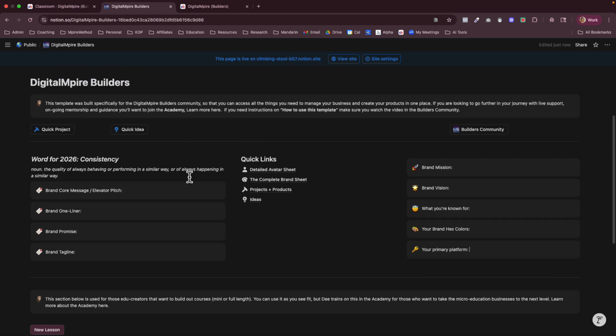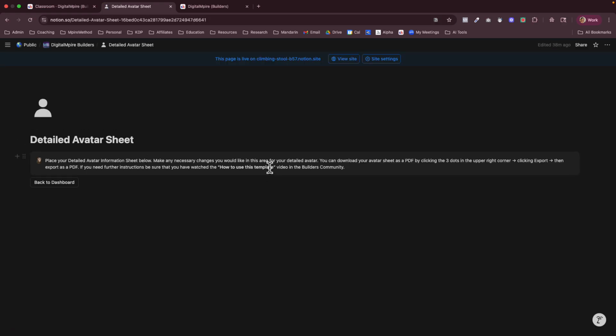So let's dive further into this template, shall we? When you're inside of Builders, there is a custom AI tool that will create for you a detailed avatar sheet. And I mean, it is very detailed with research behind it. So based off your business, based off of the products and services that you want to do, it will build out a customer avatar for you. So once you get that information, you will copy and paste it below. And as the instructions say right here with the owl, copy and paste your detailed avatar sheet, make any changes that you want to make.